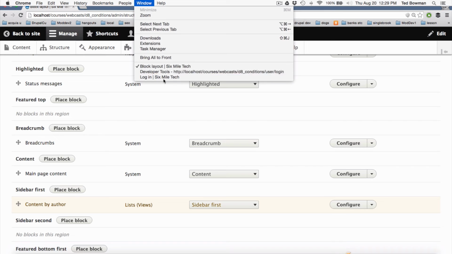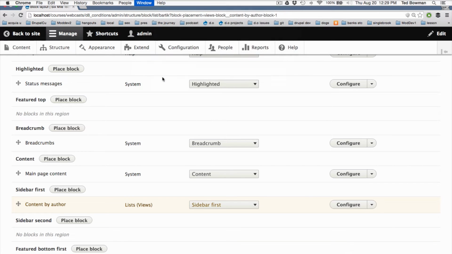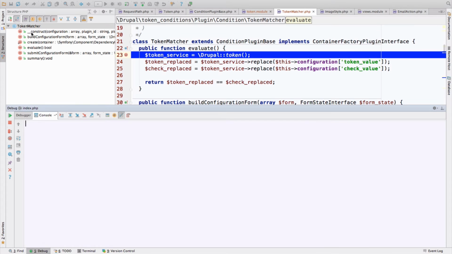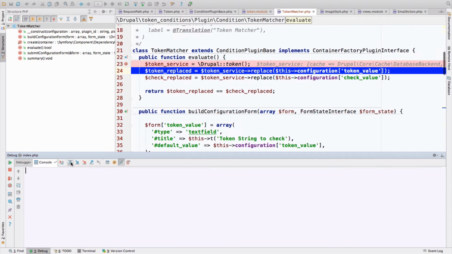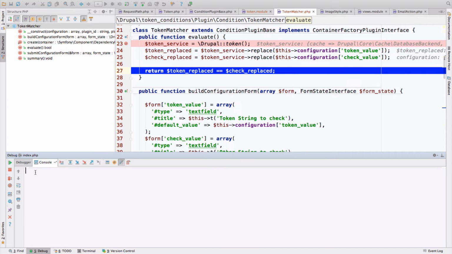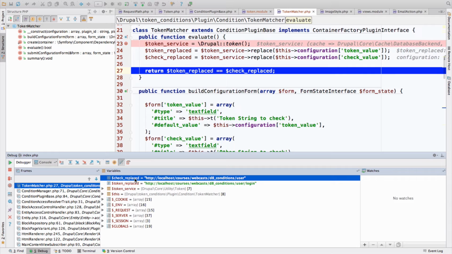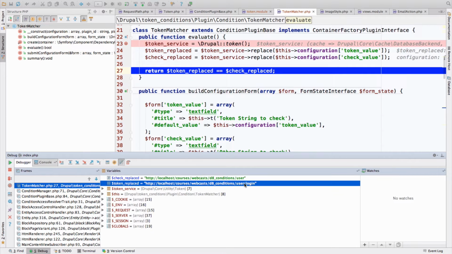Going back to the window where I am currently logged out, I reload. Okay, so we're back to debugging. Let's step over where we've replaced and see what the values are. Now check replaced is user, and then the token replaced is user/login.